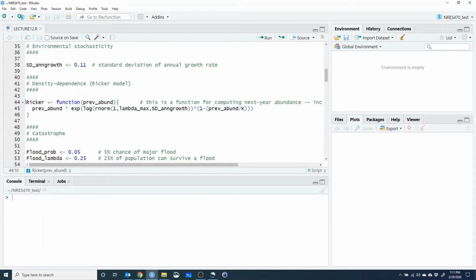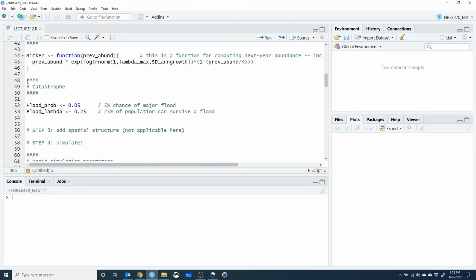All right, so I'm using the Ricker density dependence model, and I'm going to also impose a catastrophe in this case. And a catastrophe is just an extreme example of environmental stochasticity. In this case, I'm saying that there's a chance of a major flood, and I'm saying there's a 5% chance of a major flood.